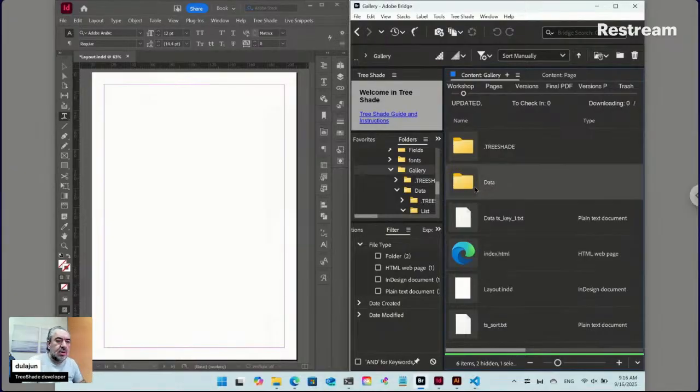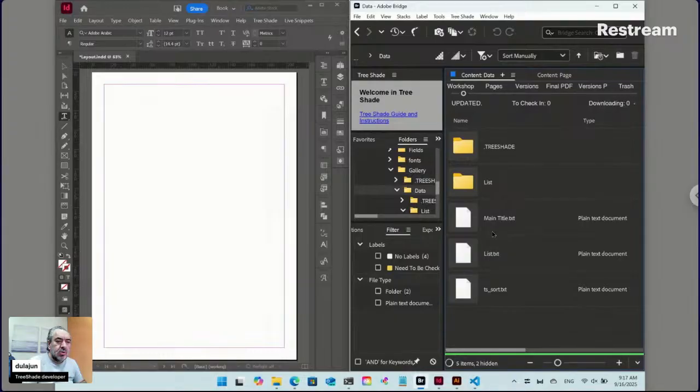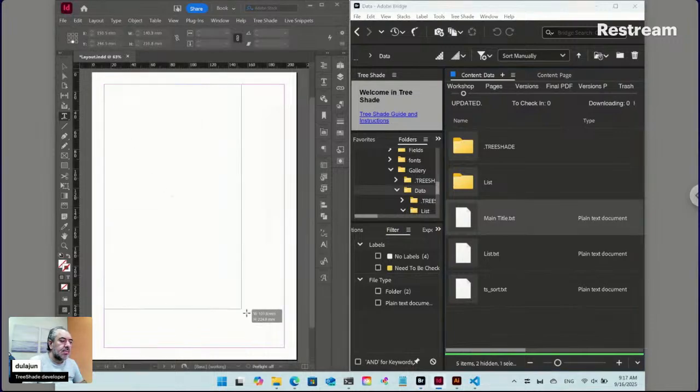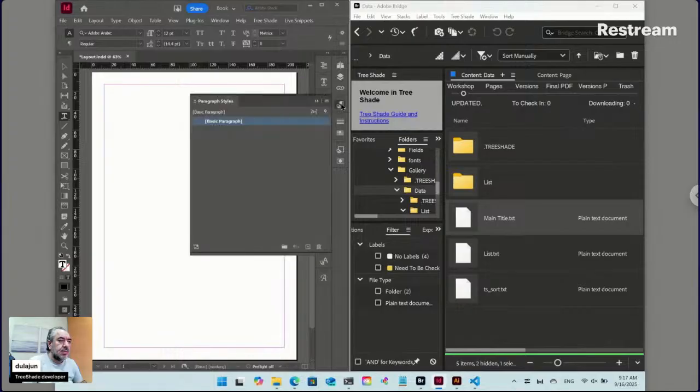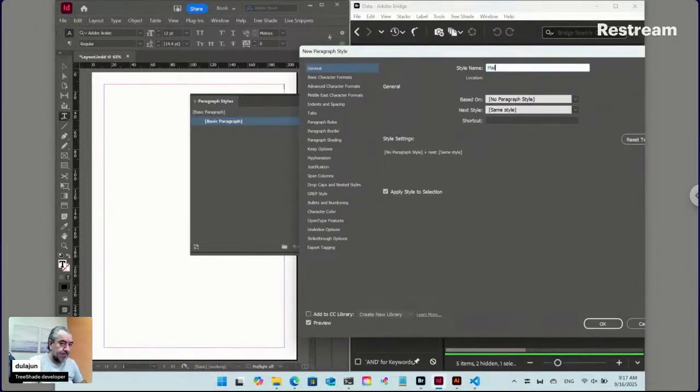Now inside the data folder, we have a text file for the main title. We want to place it as a live snippet in the InDesign document. So open the text frame, and let's create here a new style for the title. Main title.